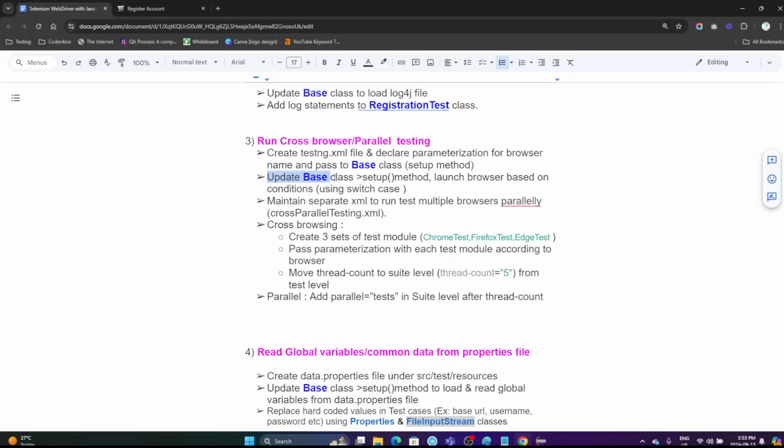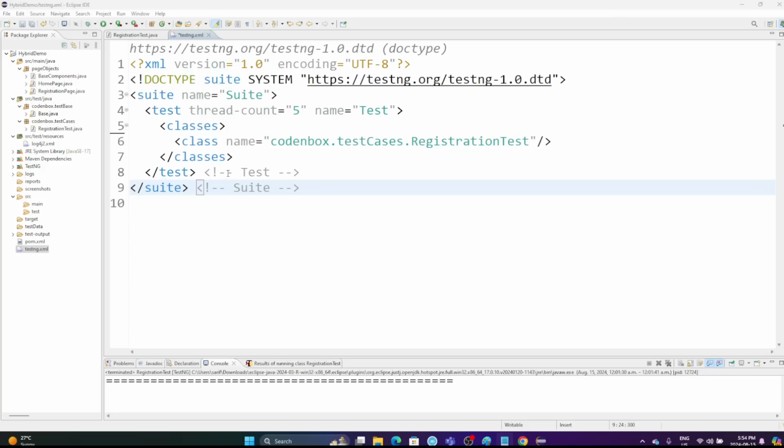You can say update the base class, like the setup method, to launch the browser based on different conditions using a switch case. So we are going to apply a switch case so that we can pass multiple different options for the different browsers. Let's see. Let's go here. So let's declare the parameterization first.